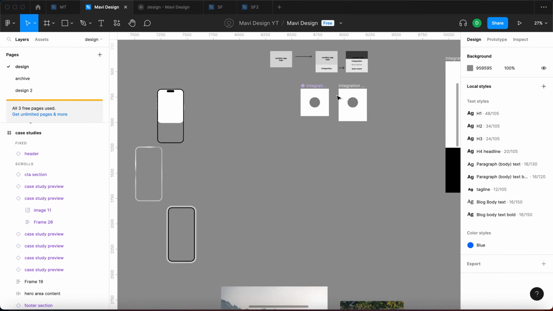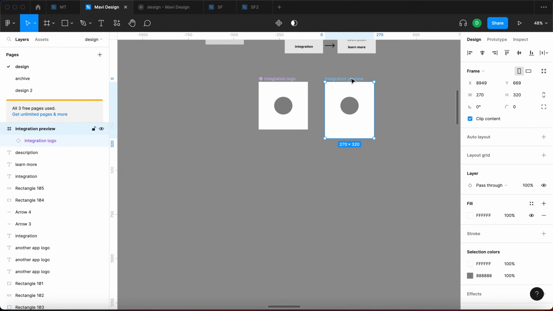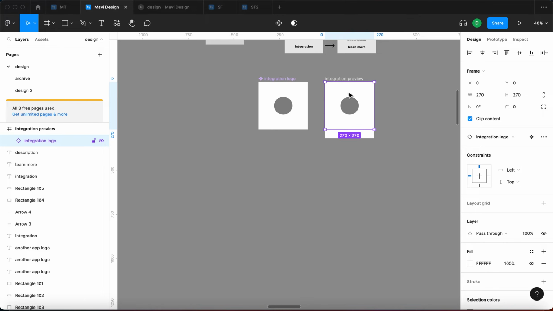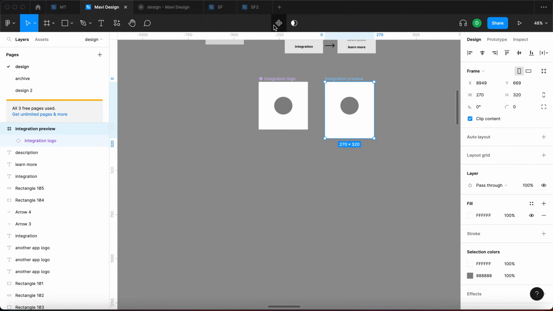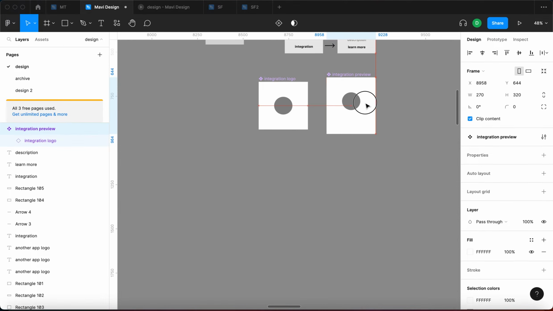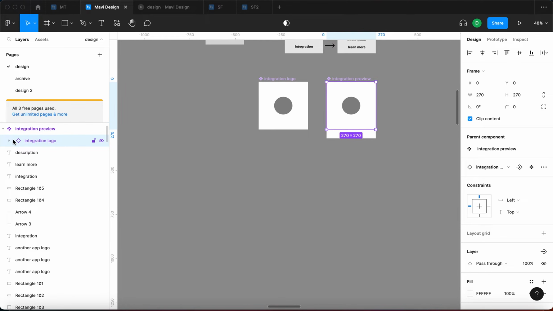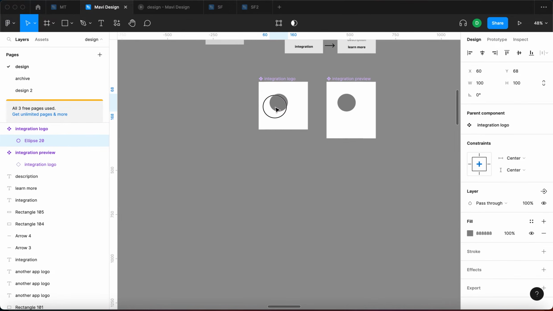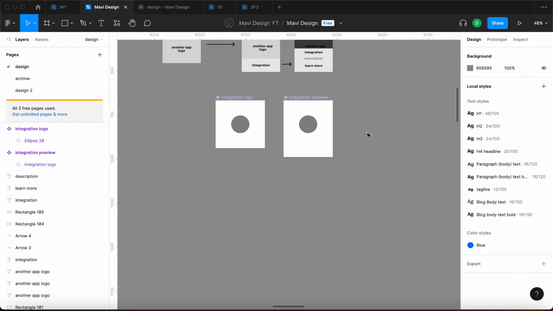So let's examine what we have here. We have an integration preview frame that contains an integration logo component. And as we said, all of that is going to be a component as well. So let's just create a component from this. Right now, as you can see, we have a component that contains a component instance. So whenever we change the component here, it updates here as well. That's the principle of nested components. By the way, I also have a video on nested components, so definitely go and check out my channel. It's called Components Within Components Within Components, I think.